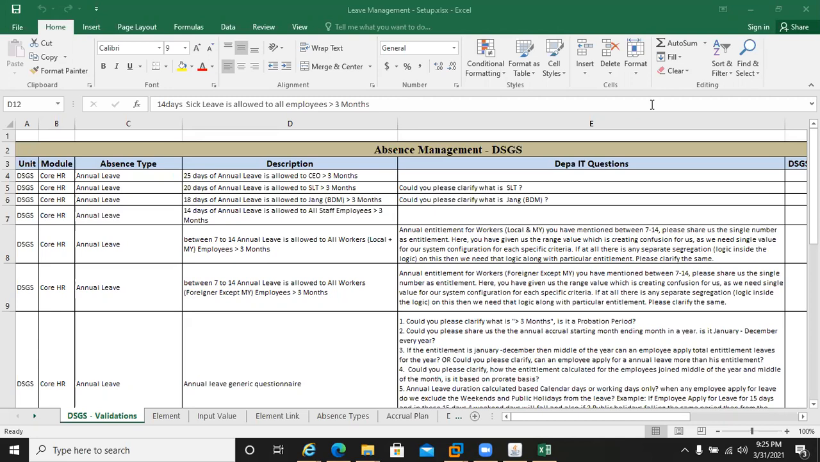Okay. Our lecture today is related to absence management. I'm just showing you the basic documentation from the client side, and we basically want to understand how the absence management setup is going to be, and what kind of things we require to set up absence management.